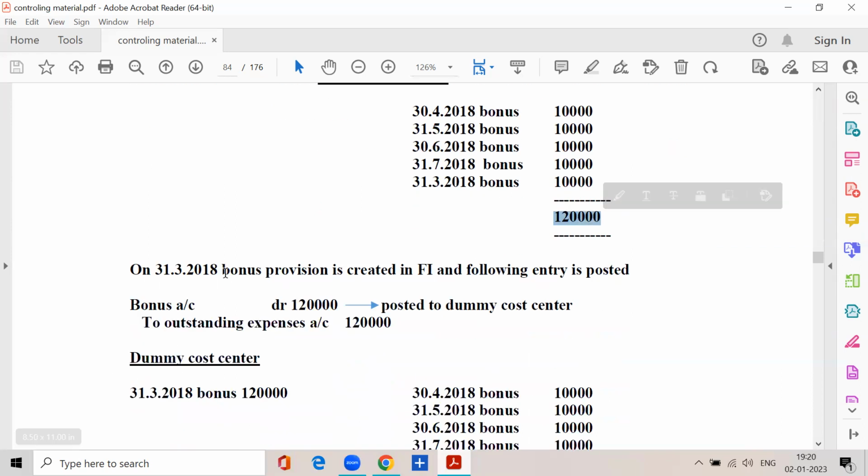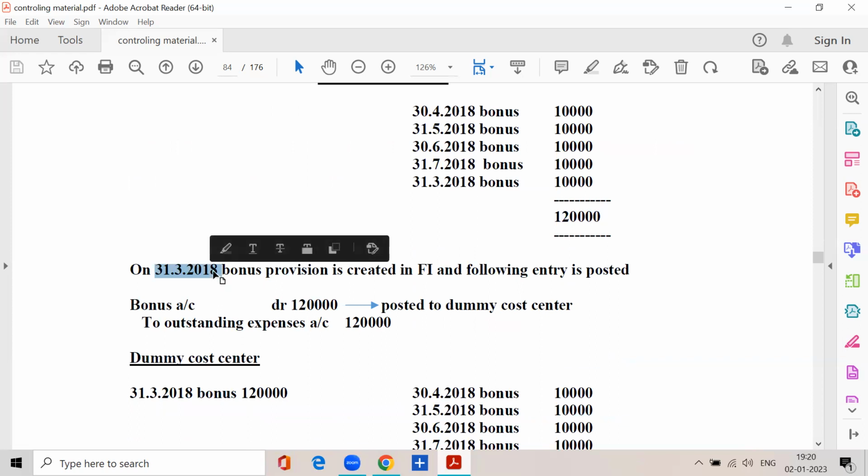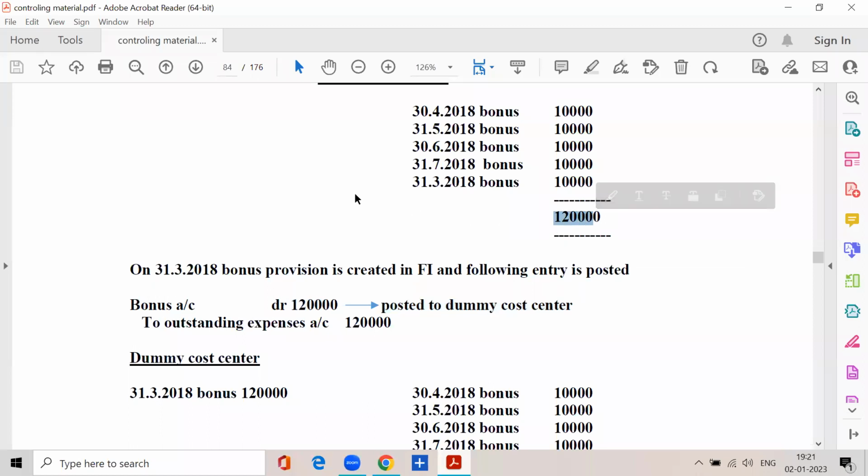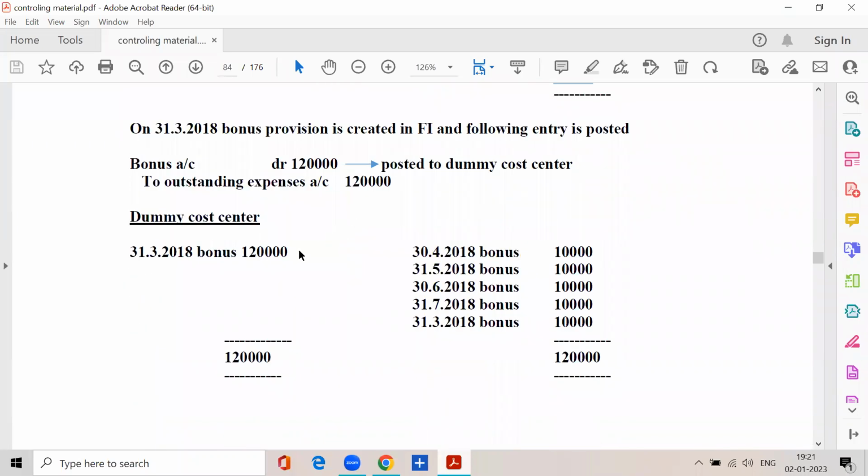Then on 31st March 2019, here also, please rectify the date. On 31st March 2019, the bonus provision is created in FI and the following entry is posted. Bonus account debit 1,20,000, but this is posted now to the dummy cost center. Already in the dummy cost center, there is a credit balance of 1,20,000. Now this debit is posted to the dummy cost center. Credit 1,20,000, now debit is coming 1,20,000. Then that is cancelled. Clear, no? So 31st March 2019, here also rectify the date.